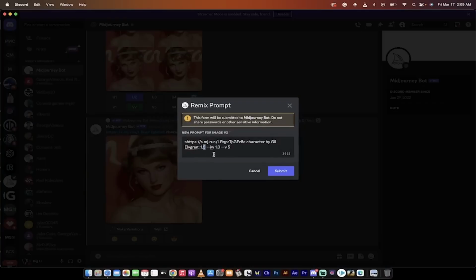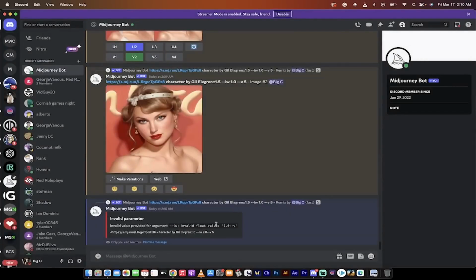So instead of 1.5, maybe we would make it 0.5. I mean, you can go ahead and go nuts, right? And then we want the image weight to be 2, and then 2.0, and then presto, I would click on submit again. I hit the wrong button. But that's the gist of it. I'm going to show you one more thing here.